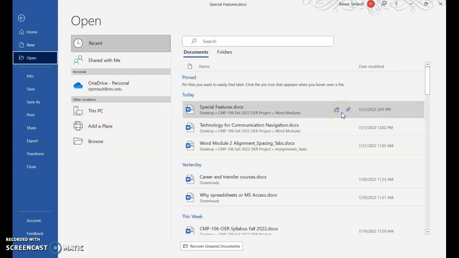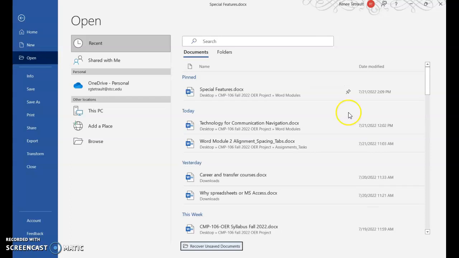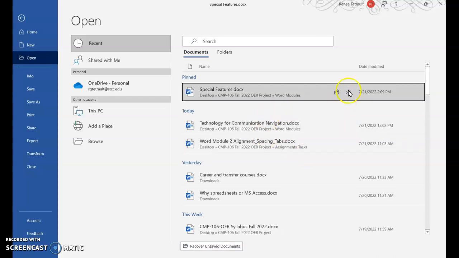If you wanted a document to always be at the top because you're going to be using it often, you would pin it so that it's always at the top. And then to unpin it, just click it again to unpin it.